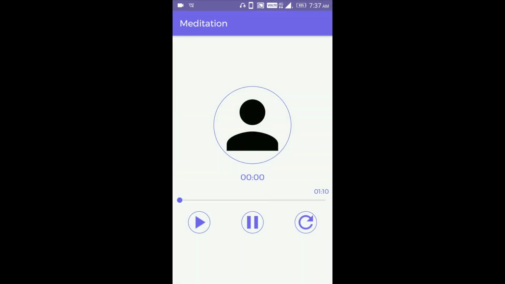Once he clicks on this play button, the meditation screen will be opened up and he can play the meditation from there. So yeah, that's it basically.